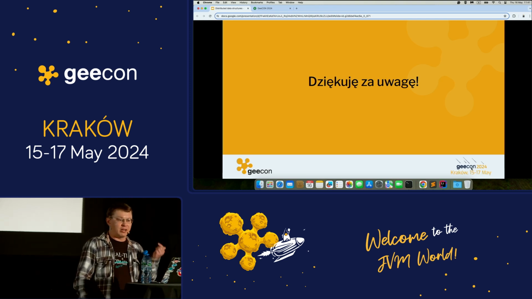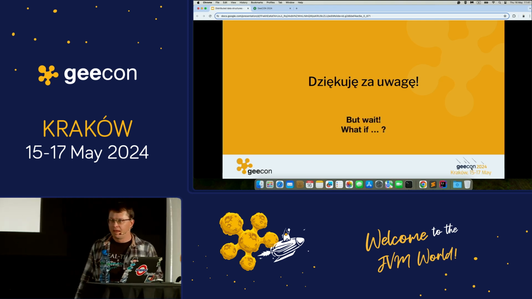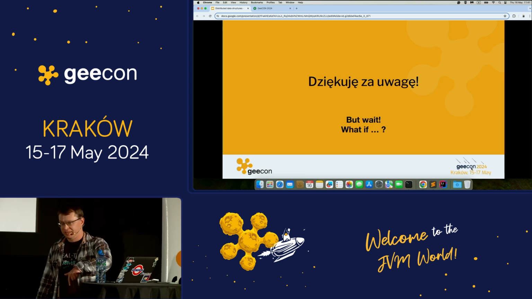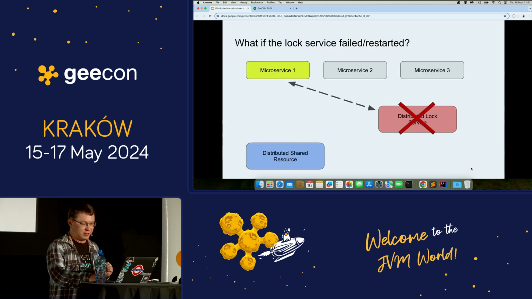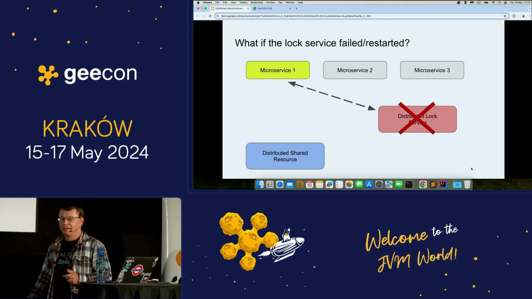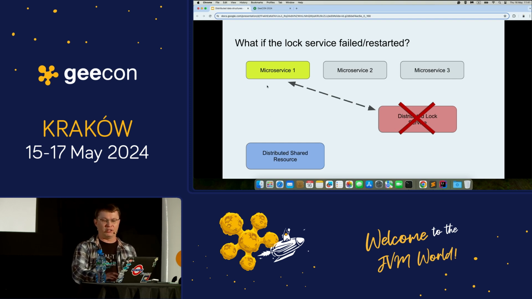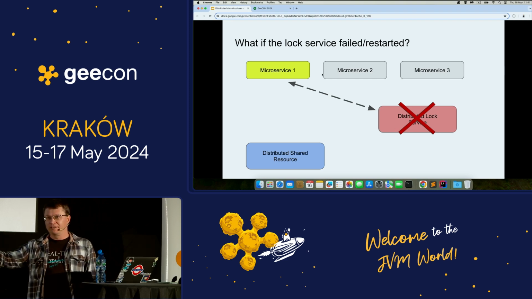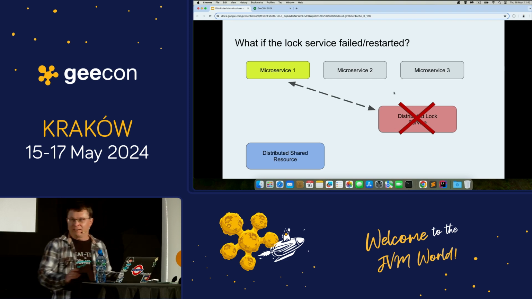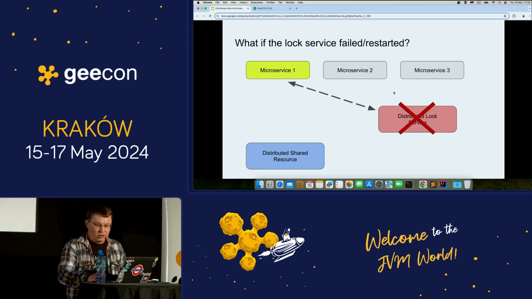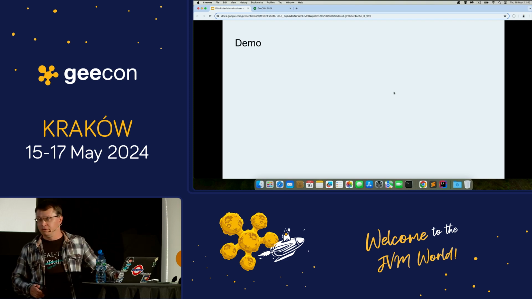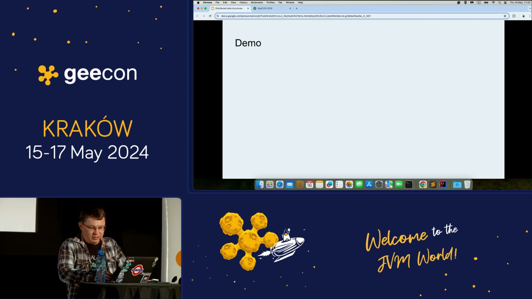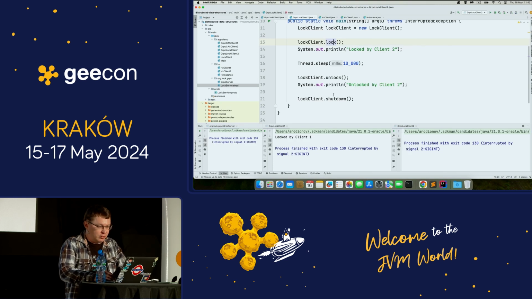But we haven't considered the situation when the lock service is restarted. So what will happen if, for example, microservice 1 takes the lock, but after some moment, the distributed lock server is restarted? Let's look at the demo to see what can happen in this case.